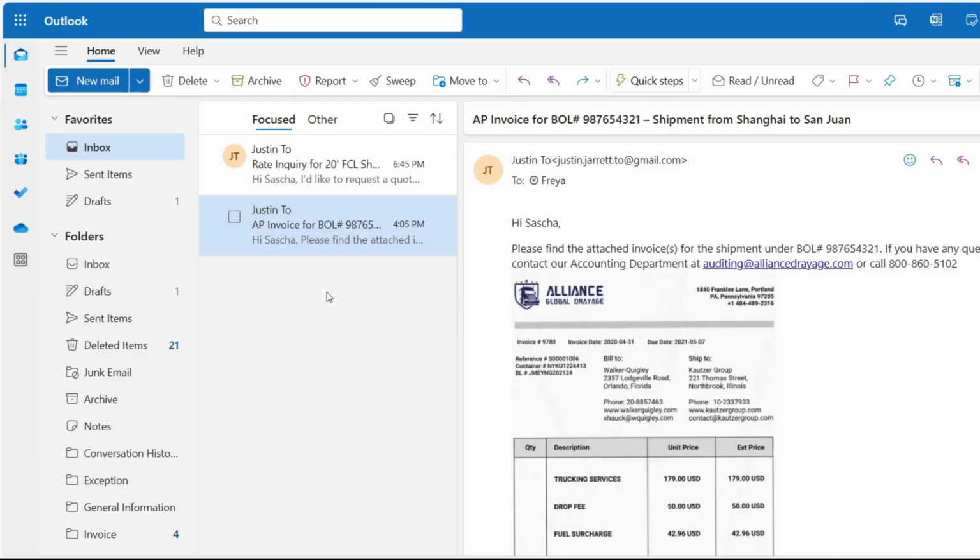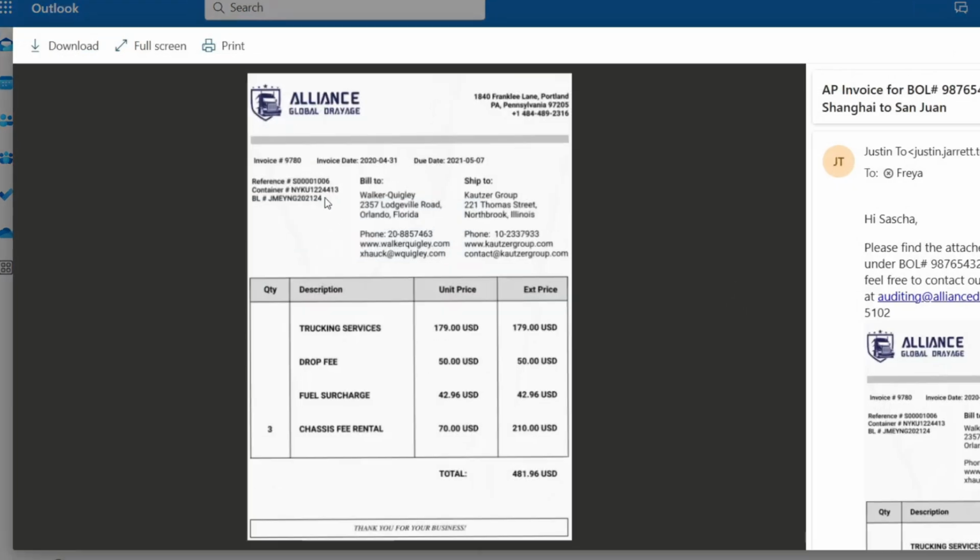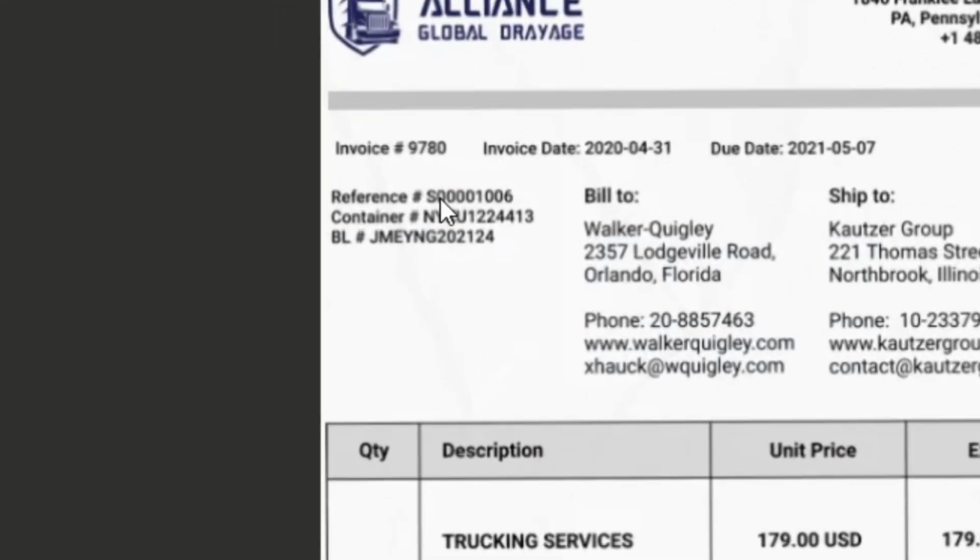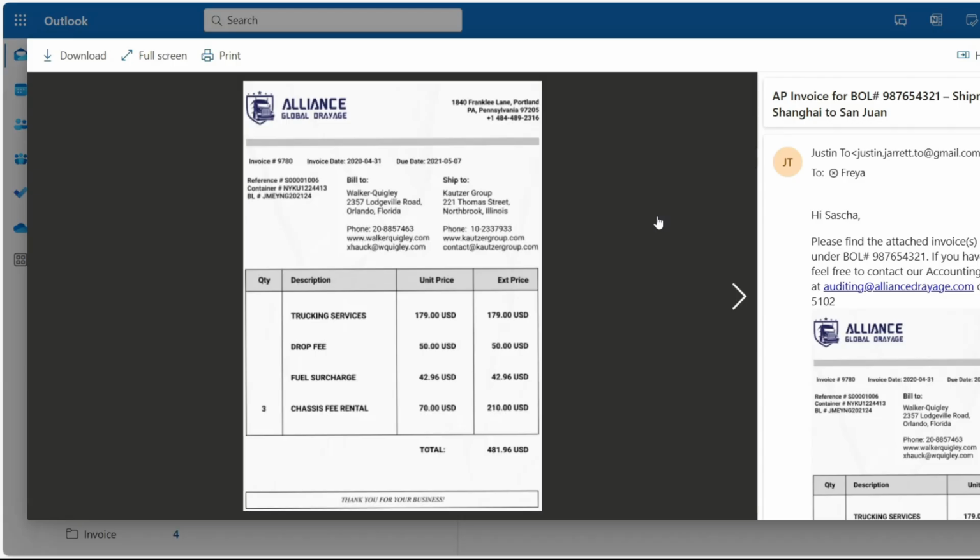So for our next example, we have an AP invoice from a trucker. So normally how a forwarder would handle this is that they would extract key information from the invoice, such as the shipment number in this case, which is S0001006. They will look it up on their TMS and see who the assigned operator is, and from there they will forward the file to the appropriate operator's email.